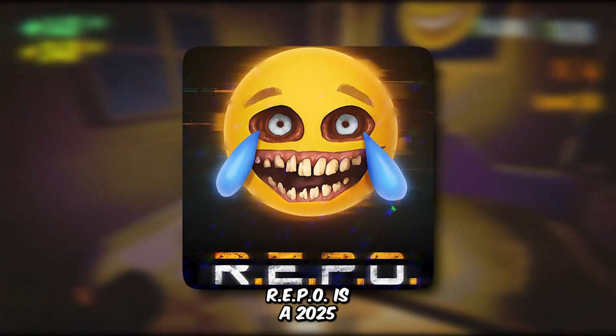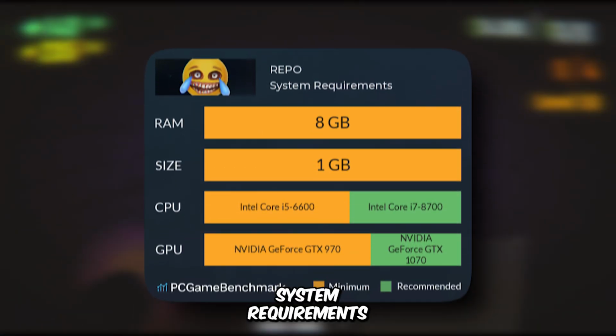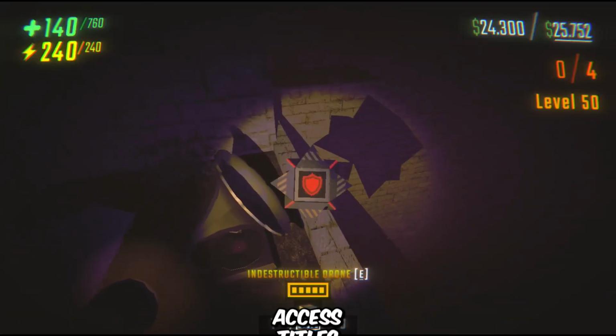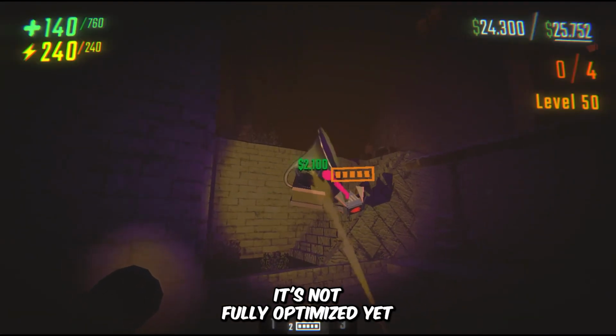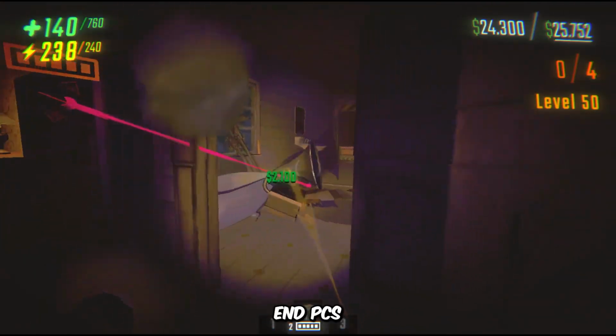Repo is a 2025 game built on the Unity engine. And these are the game's minimum system requirements. And like most early access titles, it's not fully optimized yet. That means performance issues are expected, especially on low-end PCs.